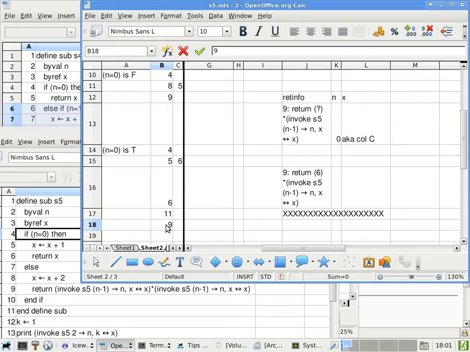But I still cannot perform the multiplication because I have the other invocation on the right-hand side. So I have to invoke again immediately. Because I cannot actually perform the return statement. I cannot perform the multiplication. I have to invoke S5 one more time. So that means I have to reallocate column J for the purpose of return info again. I have to reallocate column K as parameter n. I have to reallocate x as parameter x.